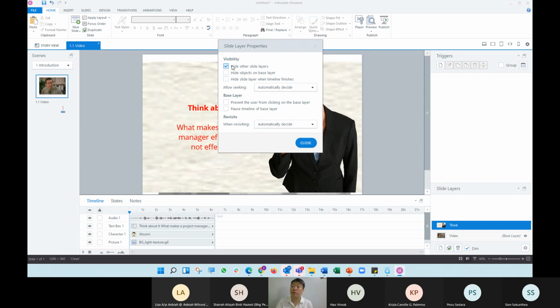Okay, so now let me explain the visibility. Hide other slide layers. When you have layers, if you uncheck this option, that means all the layers will be shown. Hide objects on base layer. Whenever this layer is shown, your base layer will automatically disappear. Okay, whether this one is what you want as well. Hide slide layer when timeline finishes. Since I'm only highlighting one thing, once it reaches 6 seconds and ends, I want to hide it. So this one I can check because this is what I want.